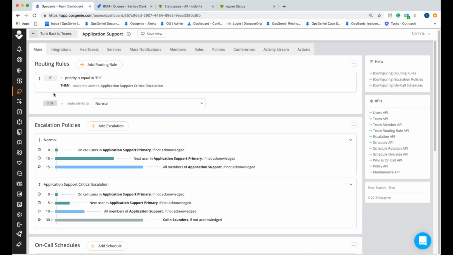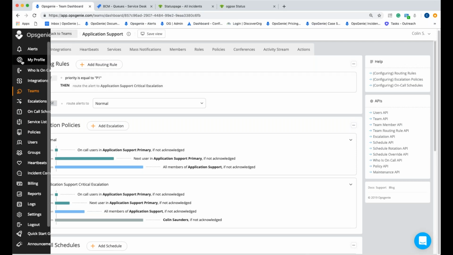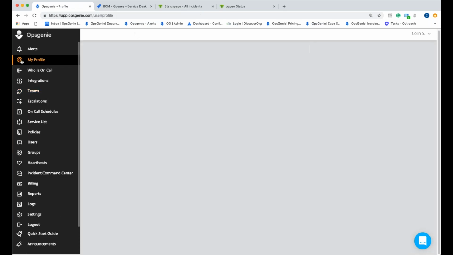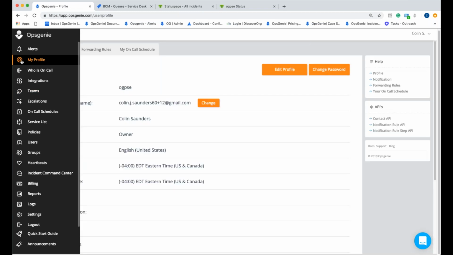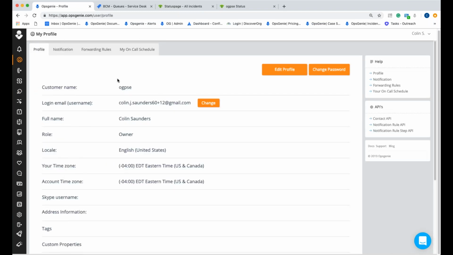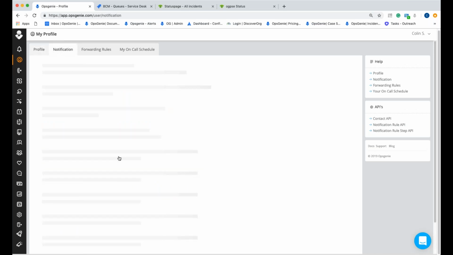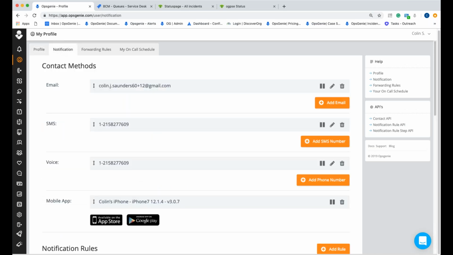And then the final main section of Opsgenie is going to be that my profile section, where we do cover the ways that the end users themselves are going to be notified. So if I pop in here, you'll see that this will be my different notification rules and contact methods. I can have up to 2 of each of these contacts and then as many mobile apps as I choose.